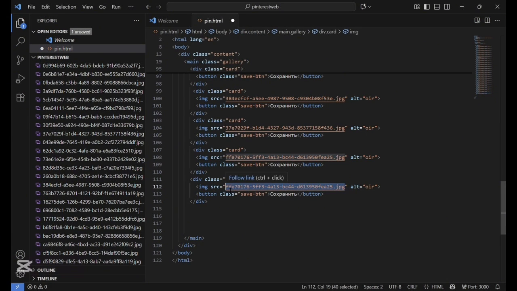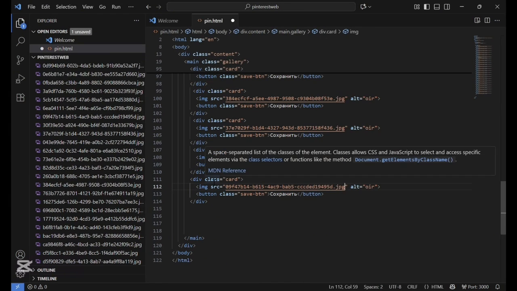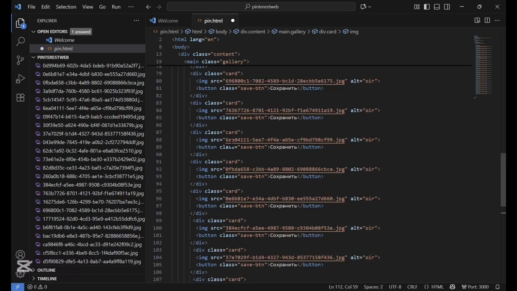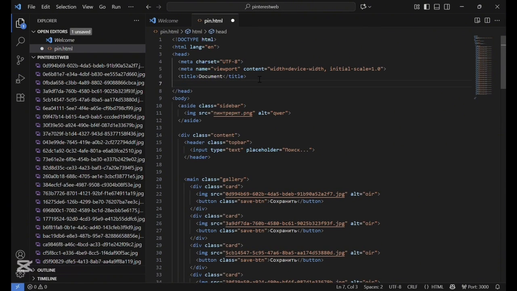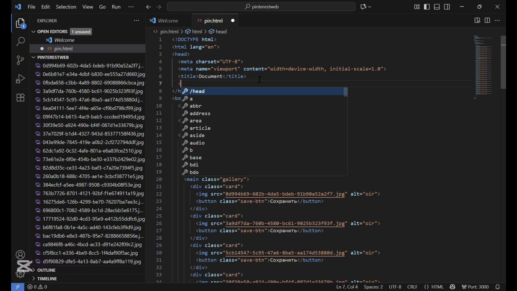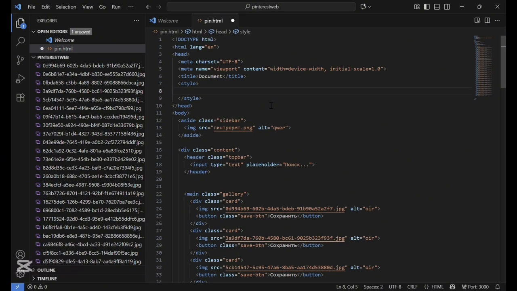Altogether, this code creates a clean, functional, Pinterest-like interface. The sidebar with the image simulates the navigation menu. The top bar provides a search input, and the gallery shows multiple images arranged in 6 neat columns. Each image card has a hidden save button that appears on hover, making the page feel interactive and modern.